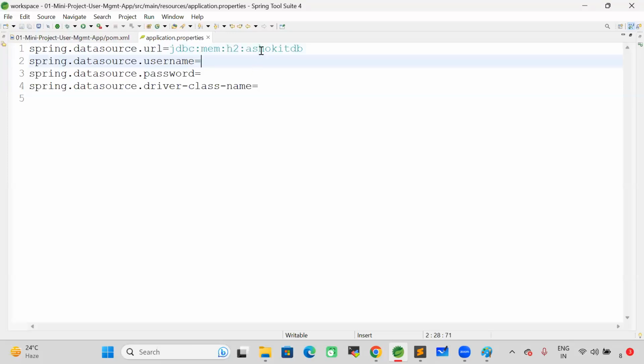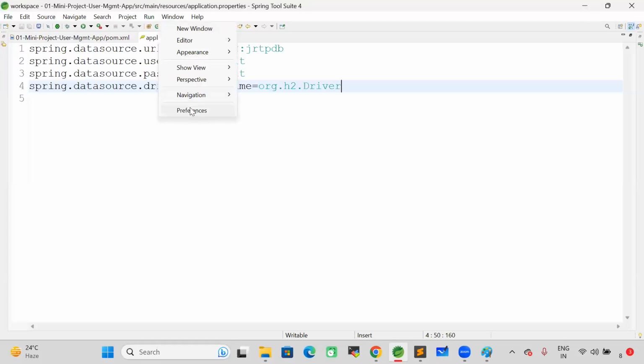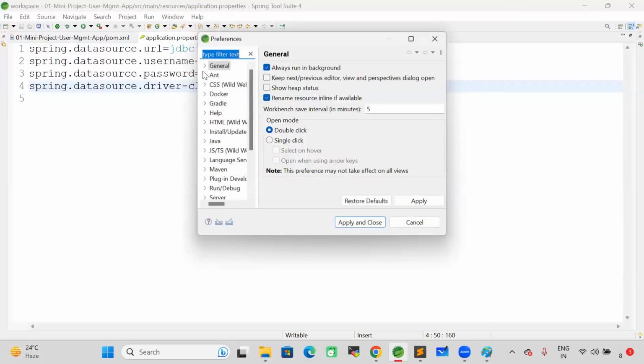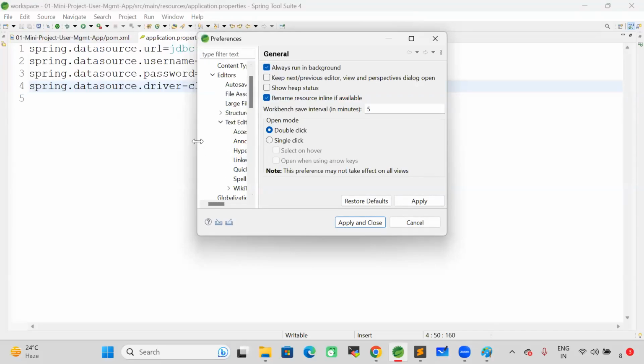So I'm giving the database name as AshokITDB, or you can give it as JRTPDB, Java Real-Time Project DB. Anything is fine. Username I am giving as AshokIT, password also AshokIT, driver class name org.h2.Driver.